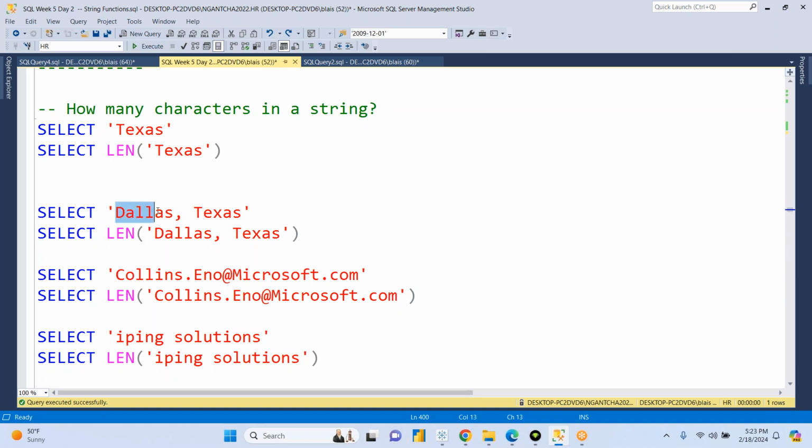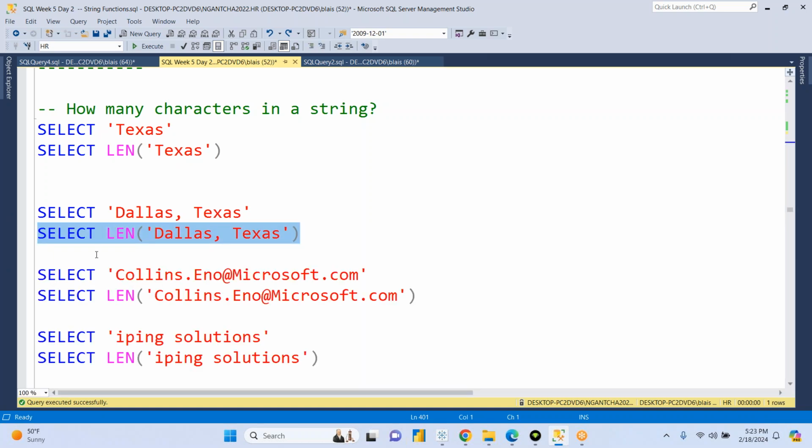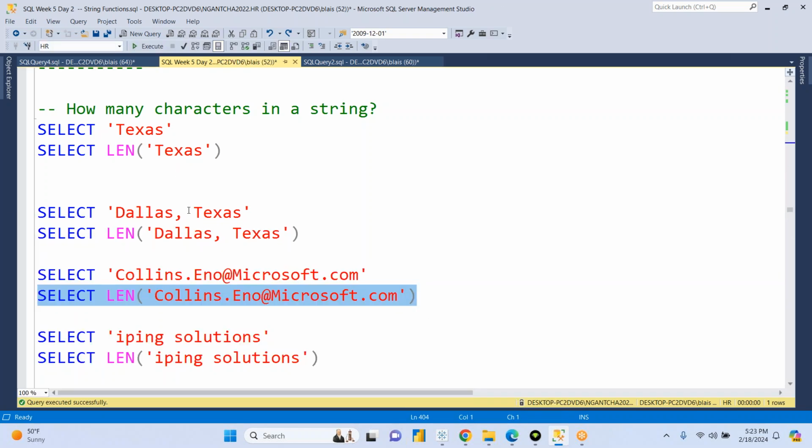1, 2, 3, 4, 5, 6, 7, 8, 9, 10, 11, 12, 13. Now, if I do the len function on that, I get this number, the number of characters in a given string. If you're dealing with a table, you just pass a column, and it will count the number of characters in each of the values in that column. All right, how many characters are in this string? The len function will count that for you. You don't need to keep counting them.